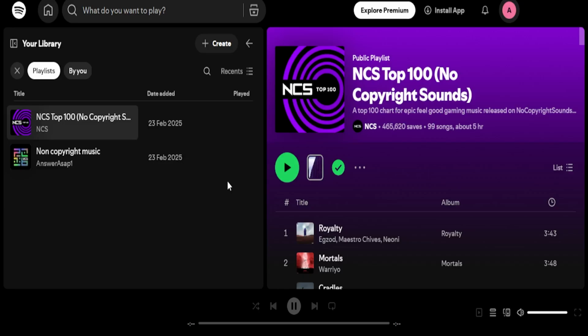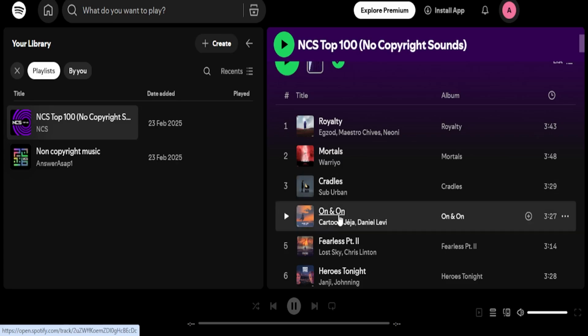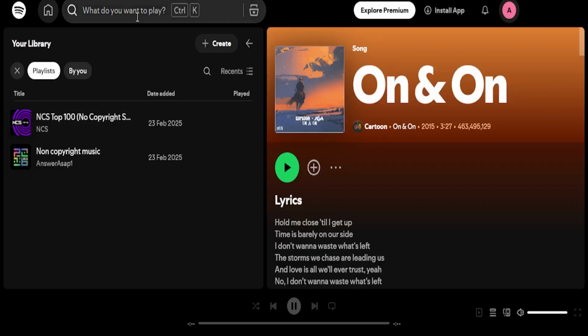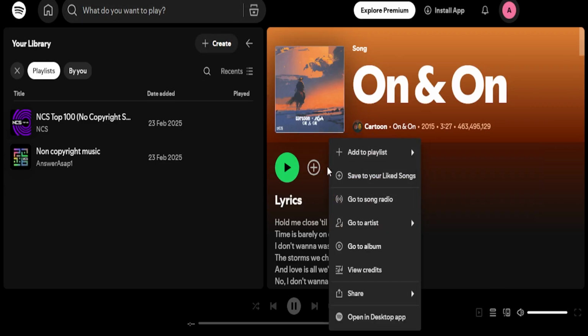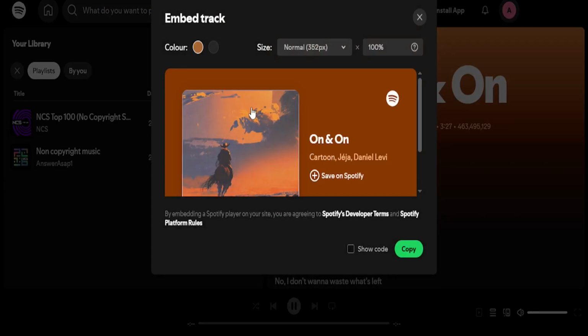What I'll do first, you come to Spotify and you find whatever playlist or song you want to embed. Okay, if you want a specific song, go ahead and click on that song from any playlist, or you can search it up. And what you need, guys, is click on this three dots, hover over share, click on embed track.